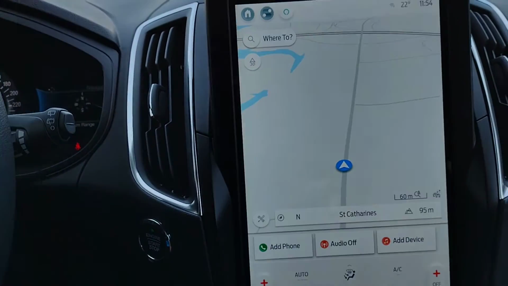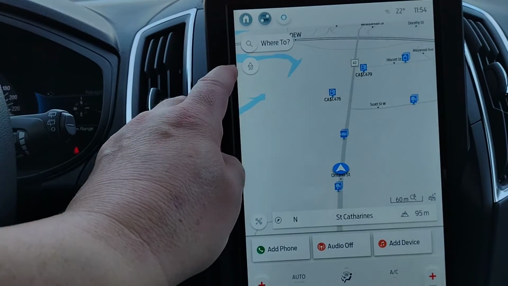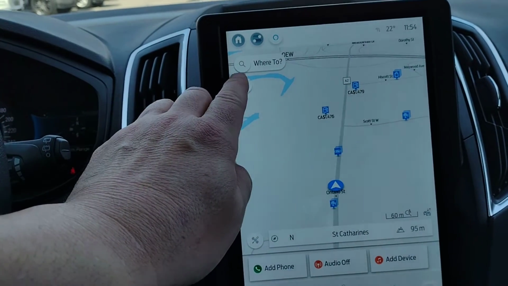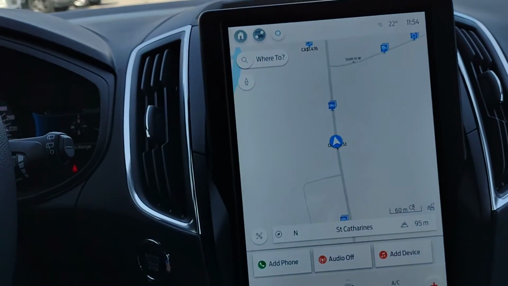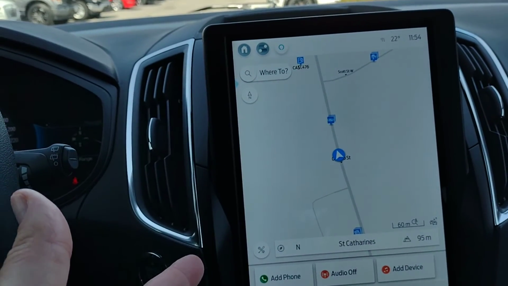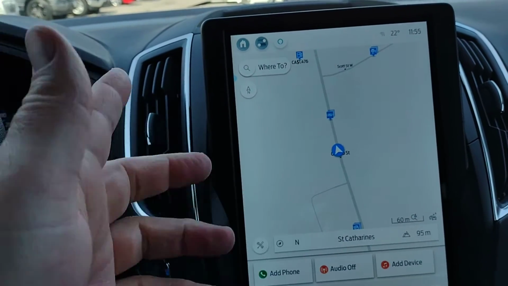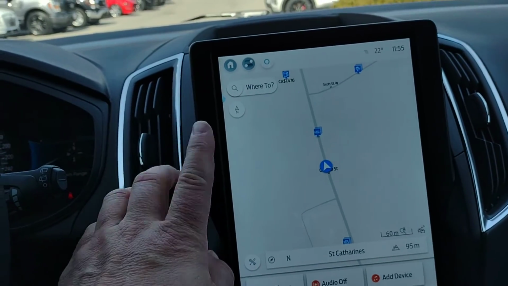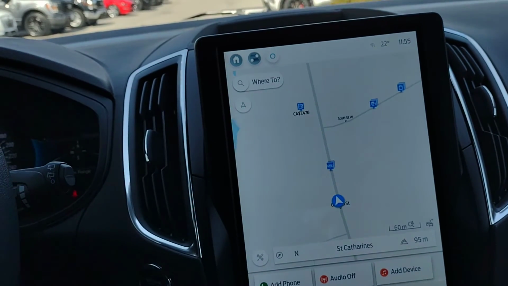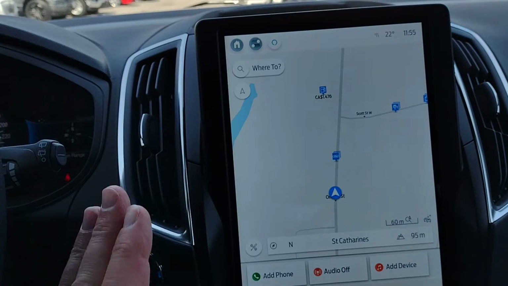Now, there's a few choices in how the map displays. So right now this is saying 3D and you're heading up on the screen. You can also set it where north is at the top. So if you're driving south, you'll be driving down on the screen. I prefer to drive up myself. And in this case, this is the 2D still driving up on the screen.